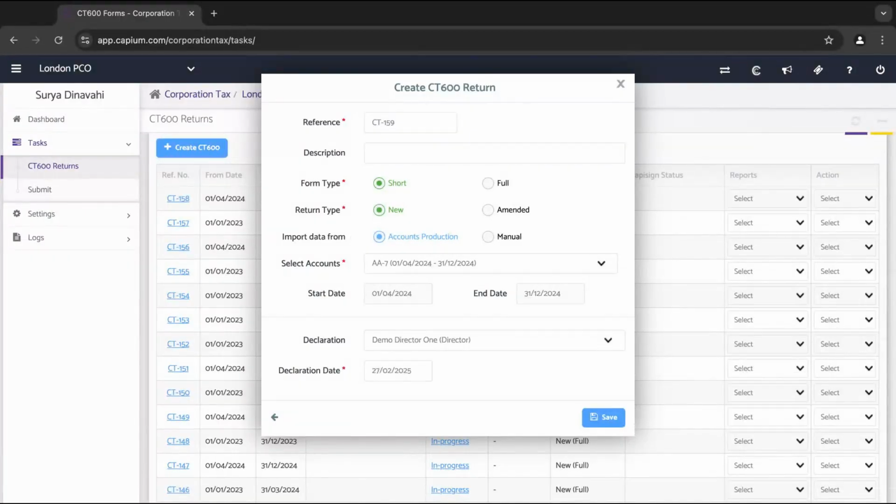You have two options. One is to get the data from accounts production. So data such as your turnover, business expenses, business information, and so on will automatically be synced in, and the fields in the CT600 will be automatically populated for you. The second option is to do this manually.